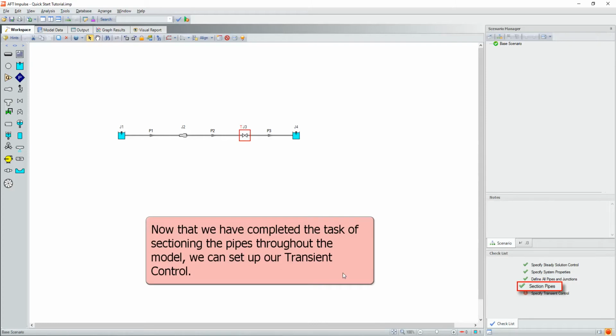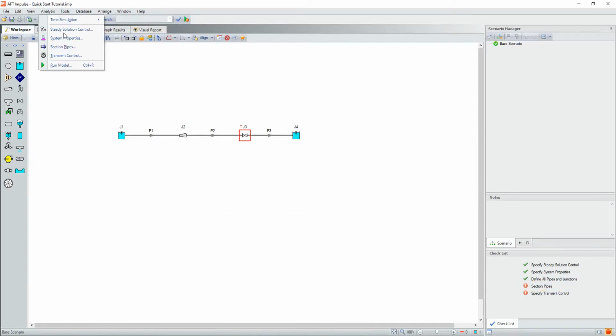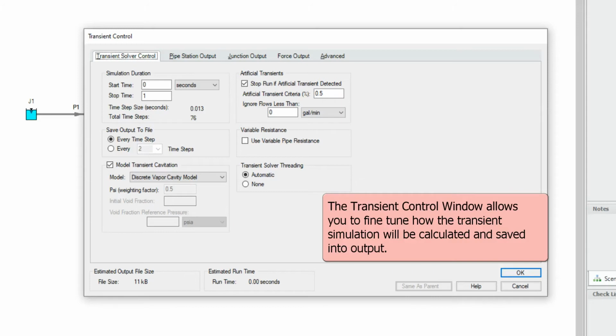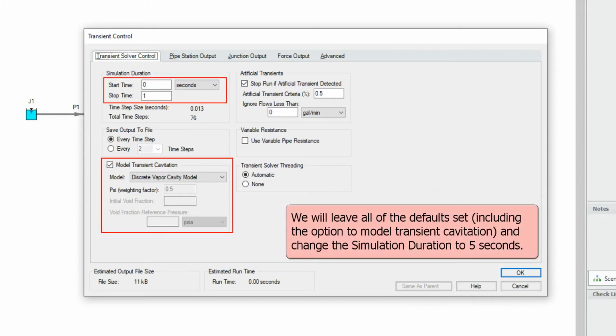Now that we have completed the task of sectioning the pipes throughout the model, we can set up our transient control. The transient control window allows you to fine-tune how the transient simulation will be calculated and saved into output. We will leave all of the defaults set, including the option to model transient cavitation, and change the simulation duration to 5 seconds.